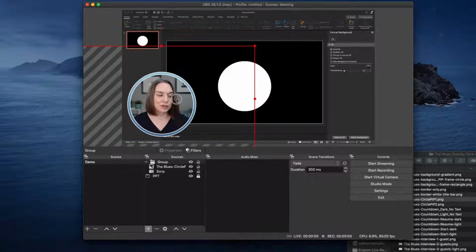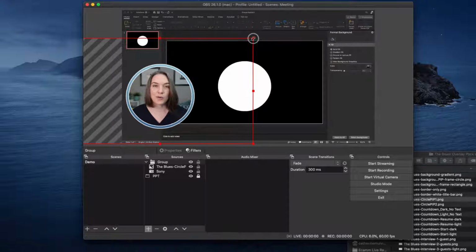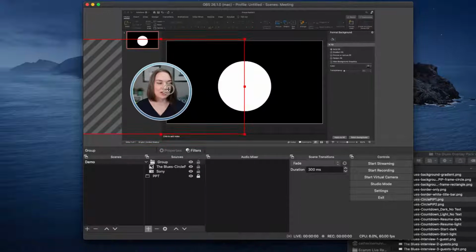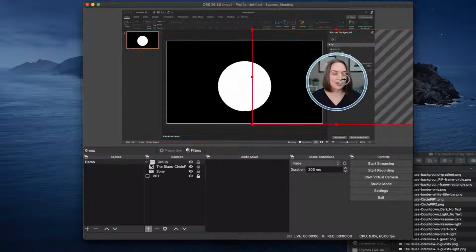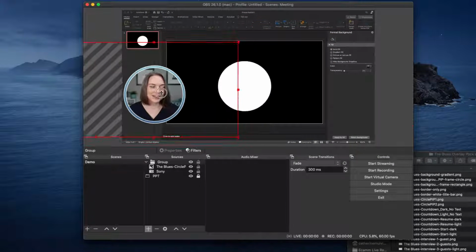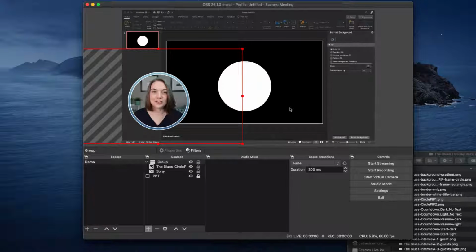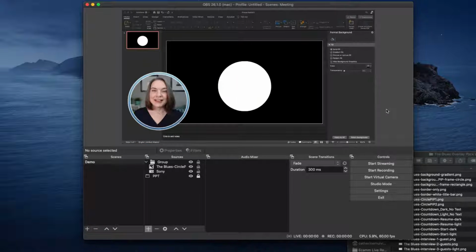But now if I click on this group, I can adjust how big I want this circular PIP to be. I want to make sure that it's not covering the controls. You could put it over here, but it might cover some of the controls. So I'm going to put that over here. So now I have created this scene so I can do my demonstration. I can have myself in the picture.